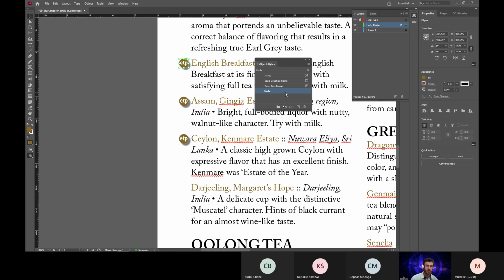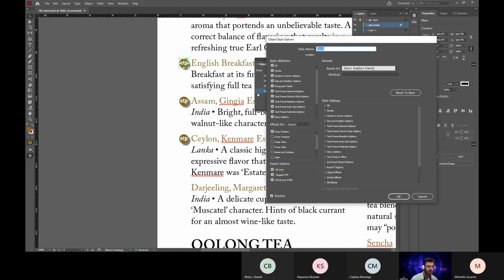To do that, all you'll need to do is double click on the circle object style, and it's going to bring up the object style options. This can feel a little overwhelming, but all you need to think of is these are all of the potential things that could house an object style. So we've got everything from fills and strokes to corner options, text wraps, and then what we've just done now, the effects. So you can see there's my drop shadow effect, which we added earlier.